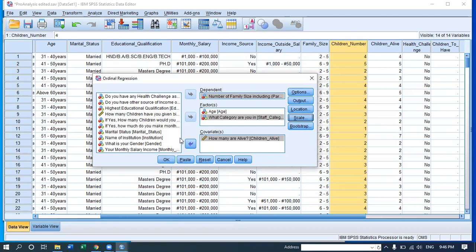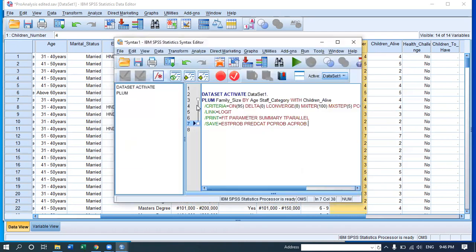The reason is because if you click OK, it will not give you. Remember, when you want to interpret, you need exponent of this, but it doesn't give exponent of this. It doesn't give that. So don't click OK. Just click paste. So this is what will happen. Then all you have to do is you click enter.